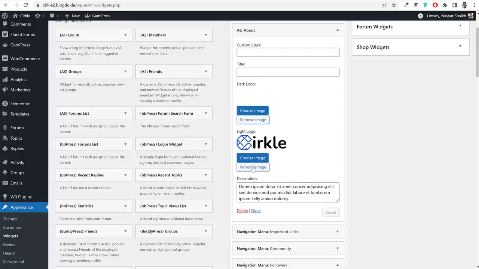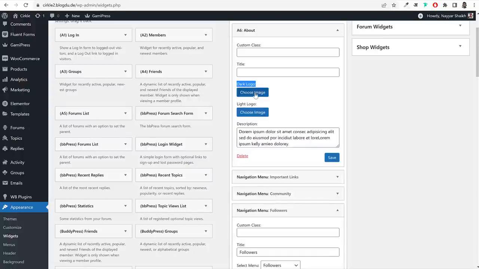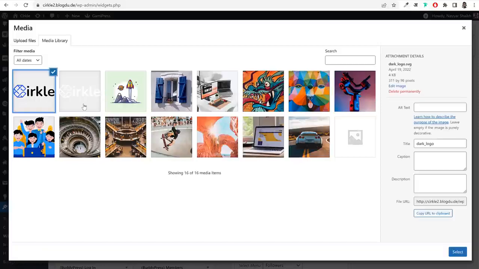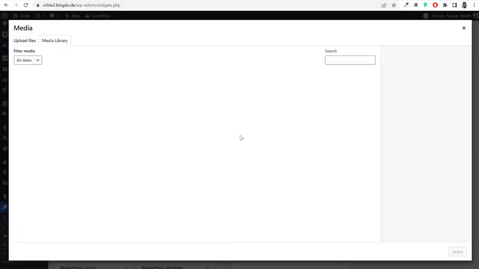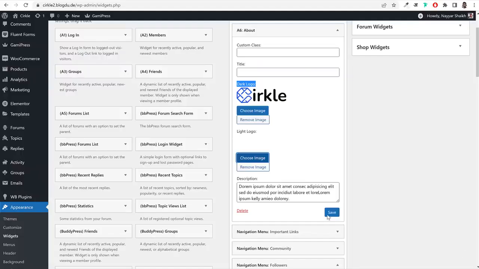Okay, maybe there is some problem over here. Instead of dark logo it says light logo, and instead of light logo it says dark logo. So let's reverse these images. Let's first select the colorful logo and then select this white logo. Okay, now click on save.